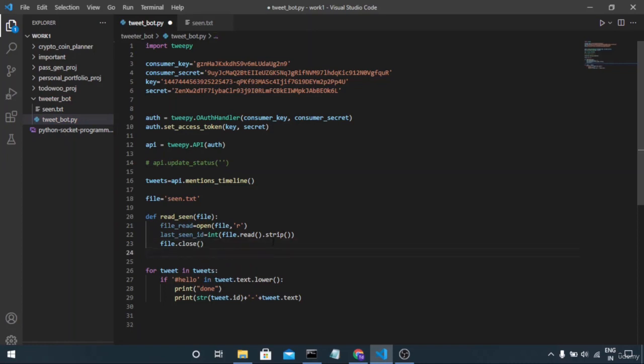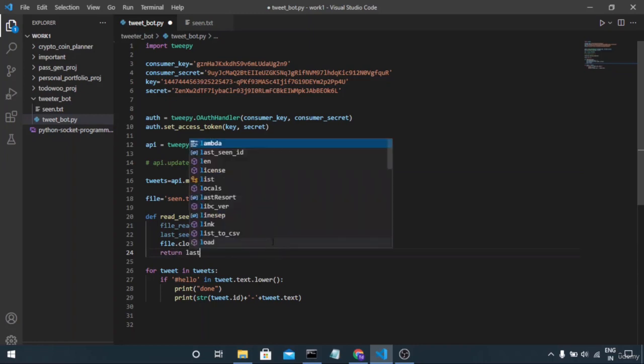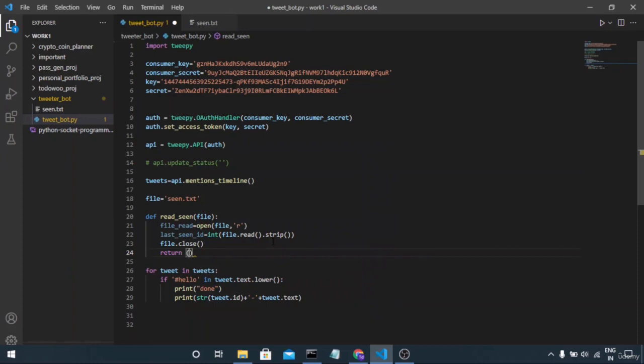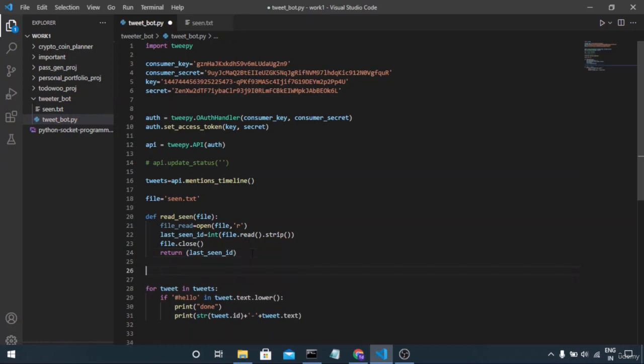Now we are going to return the variable last_scene_id, because if we find the ID number in that file, we will not tweet back to them. Now after this I am going to make another function with define. This one is for the store, meaning it will store the data, and I will name it store_scene.